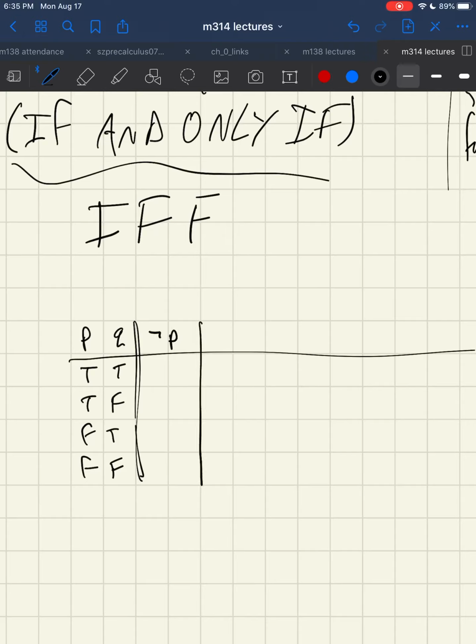Negation is not going to depend on Q. Not P: if P is true, then not P is going to be false. If P is false, then not P is going to be true. This is kind of a weird column because I'm repeating each input twice here.